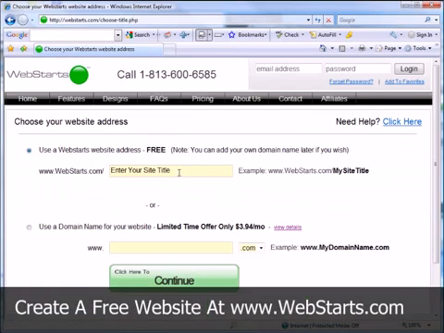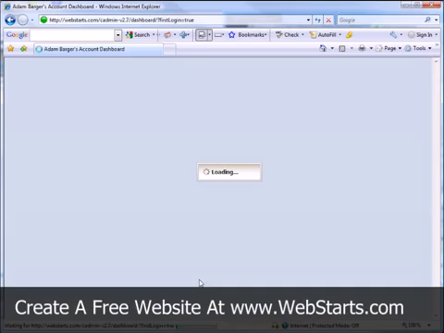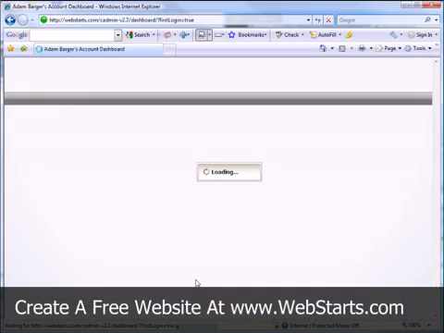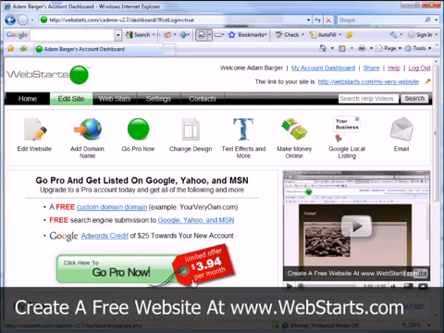But if you just want to continue to use a free account, just choose a site title. Once you've chosen a site title, click Continue. If your site title is available, your account will be set up and you'll be directed to the Web Starts account dashboard, where you can start editing your website, add a domain name to your account, upgrade to a pro account, change your design, manage your settings, all the things that you'll need to do.